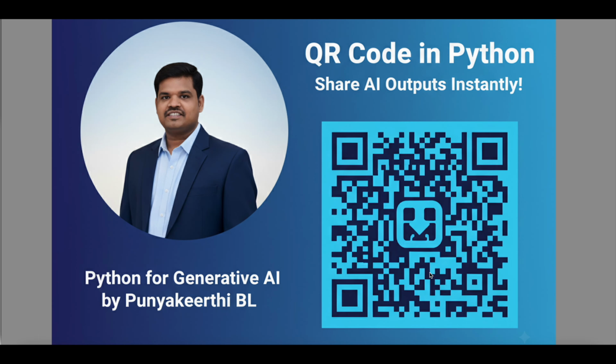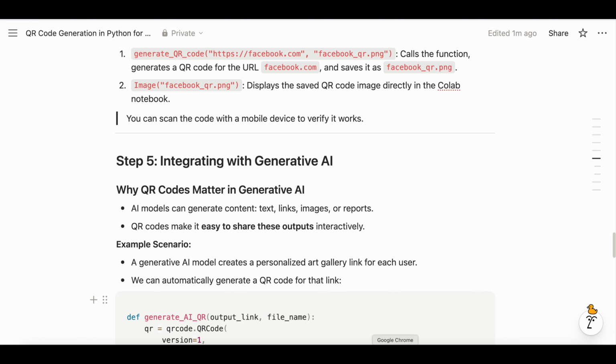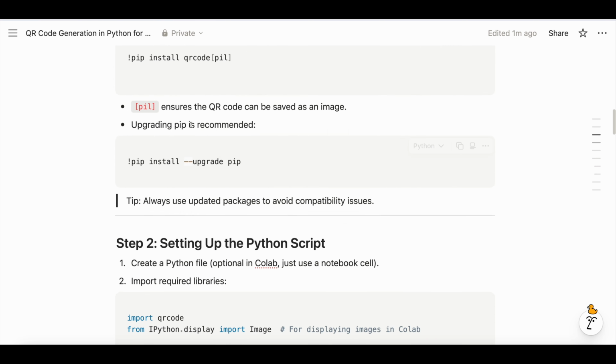In this series, we are focusing on Python basics that will help us build a strong foundation for implementing generative AI concepts. So let's dive in and start today's session. Today's topic is QR code in Python. Share AI outputs instantly. Let's start with some introduction.